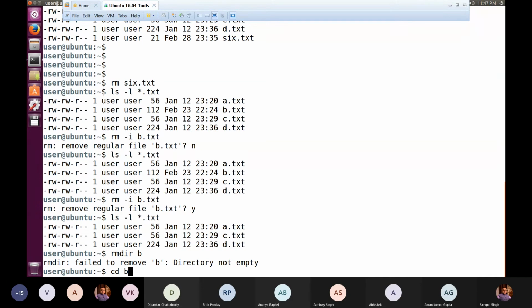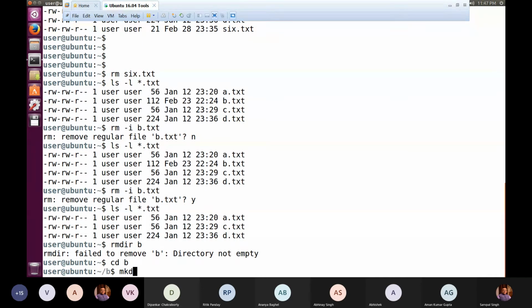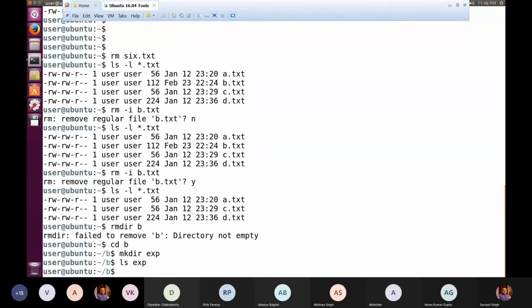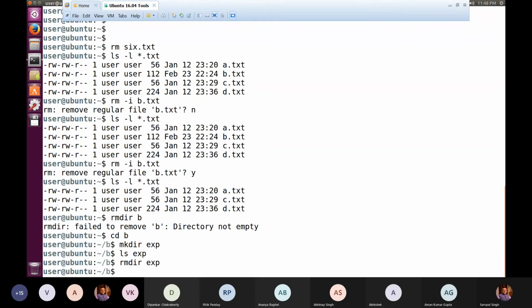Eventually, suppose I am moving into B and there I am creating a directory, say mkdir, and the directory name is exp. So there is nothing that we have typed inside this exp. So if I type ls exp, I have not found anything inside the exp. So here I can execute rmdir. I can write rmdir exp. So now this is deleted because there is no content inside the exp.